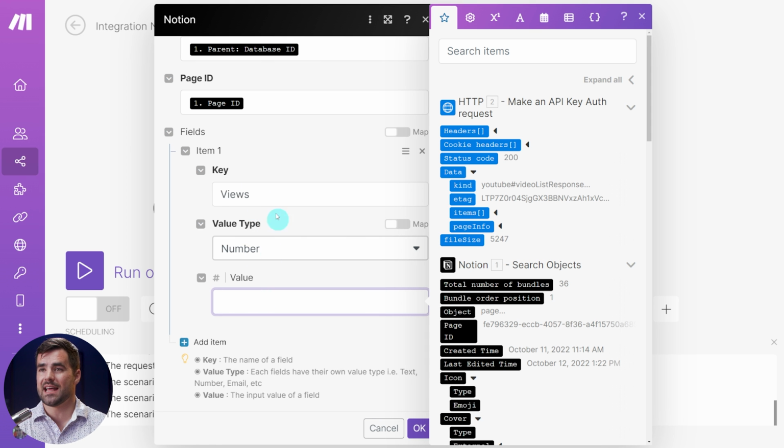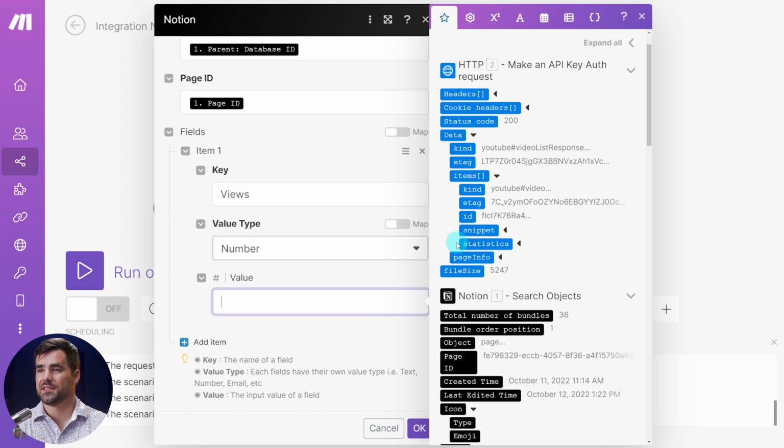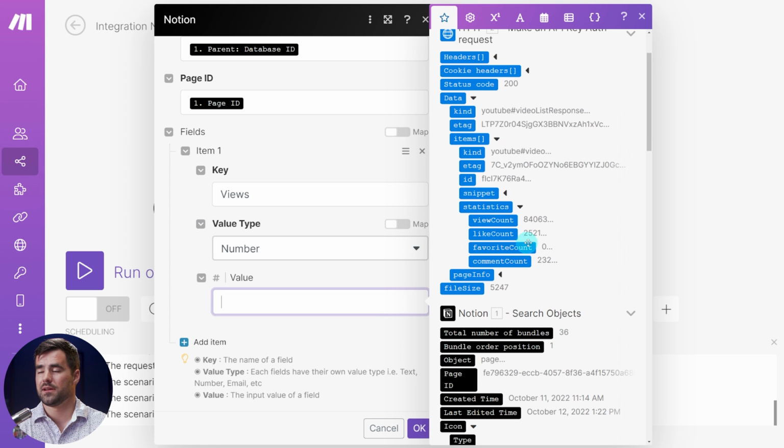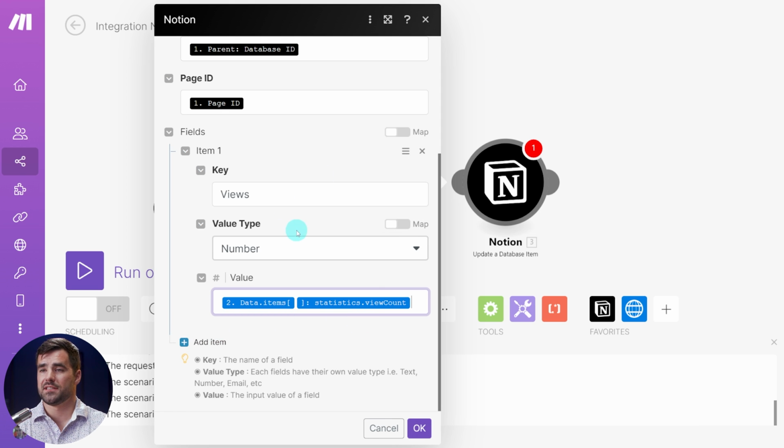And to find that views count, we want to go into our items array here. Then we're going to see statistics, toggle that open, and then we'll see view count. If I click that, we can now see that we are pulling from data, items, statistics, and view count. And then we want to do that for our other stat properties as well.